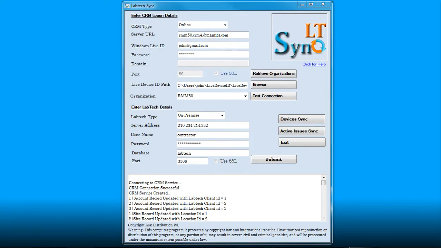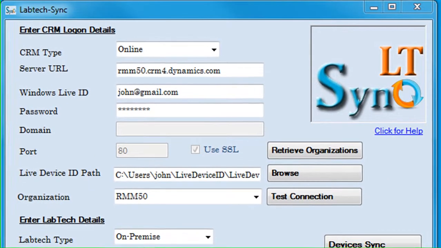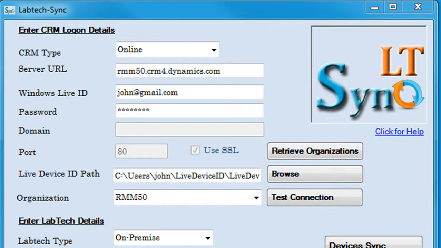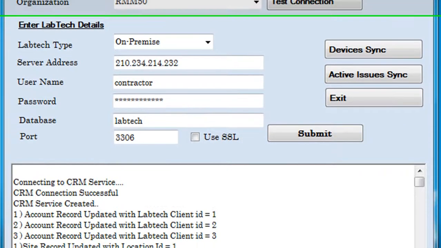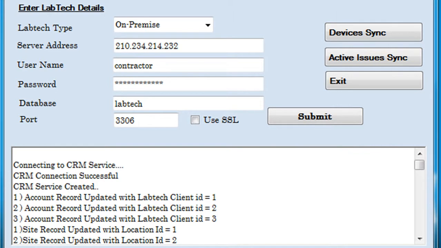RMM Sync synchronizes between Microsoft CRM and remote monitoring and management software. Connection parameters are stored as an XML file. The synchronization is automated using Windows scheduling.